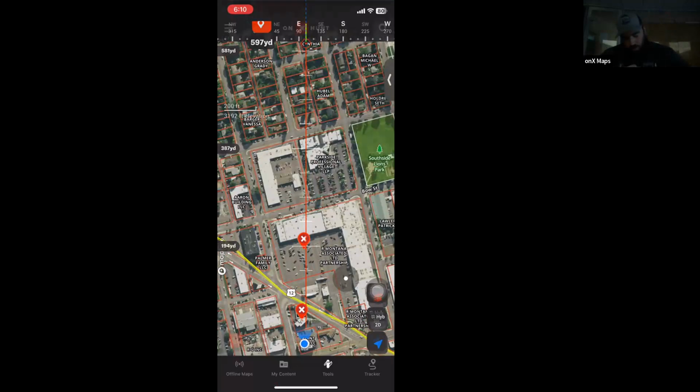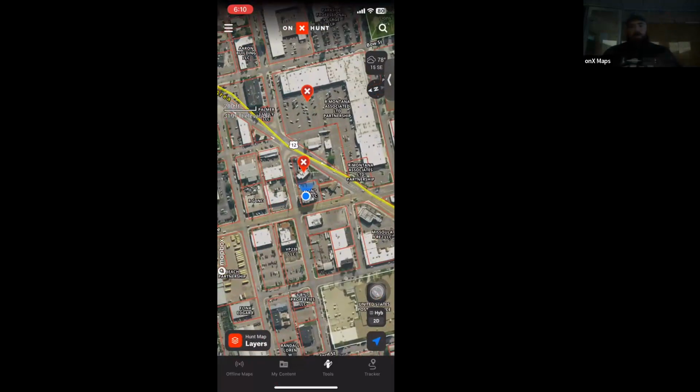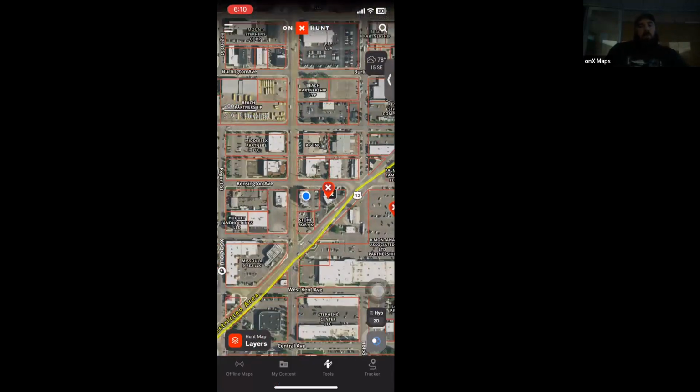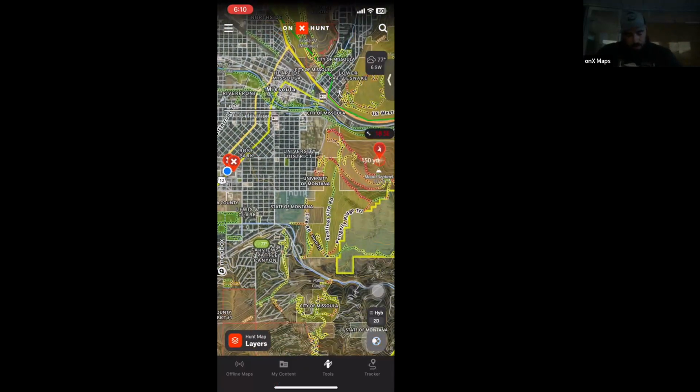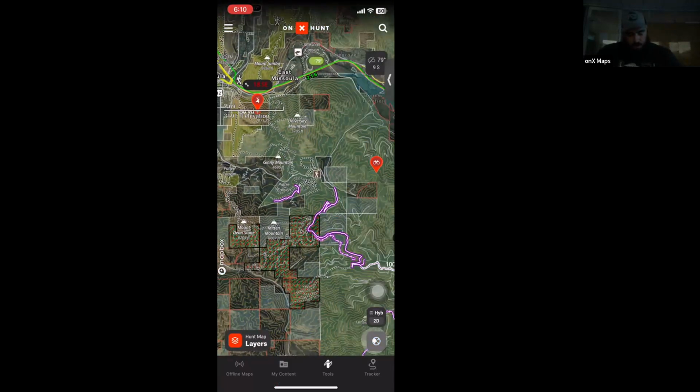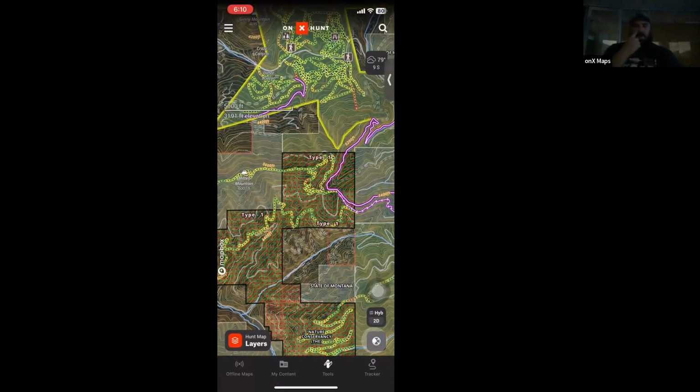I'm going to close out of this for right now. So what I did was I just clicked on the location button again. If I click it one more time, now I'm back to north being up. I'm just going to zoom out a little bit, and I'm going to scroll over to an area where there's a mix of some public land and private land, so you can get a good idea of what these map layers look like.